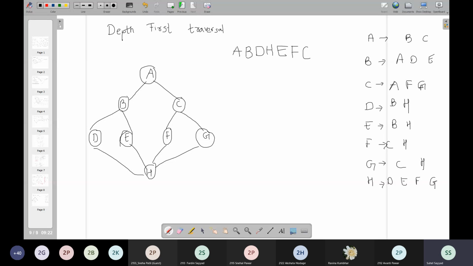Now G is not visited. That's why I'll call DFT of G. Now in DFT of G, first I'll print G. Then I'll check adjacency list of G. In adjacency list of G, I first find C. C is already visited, right? Then I find H. H is also already visited.